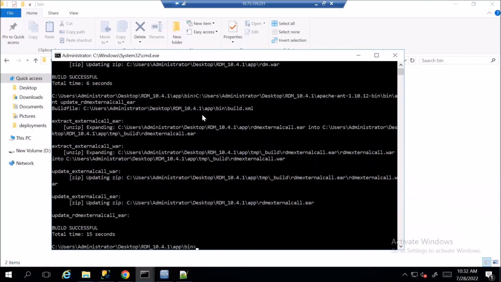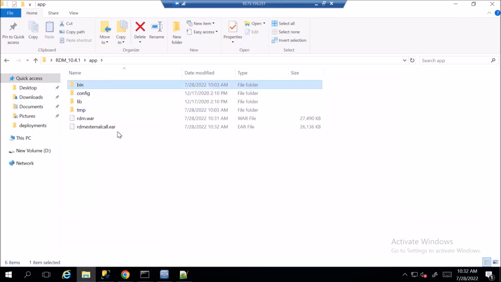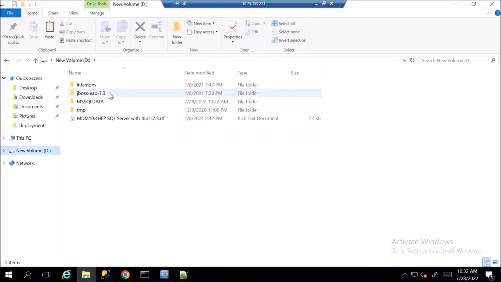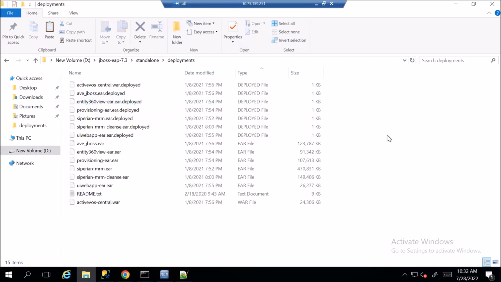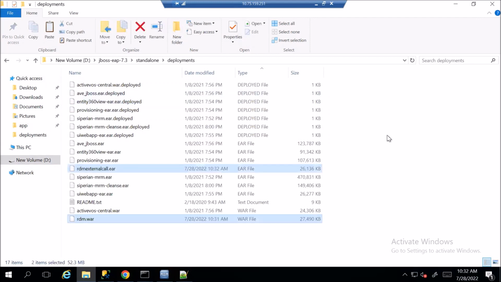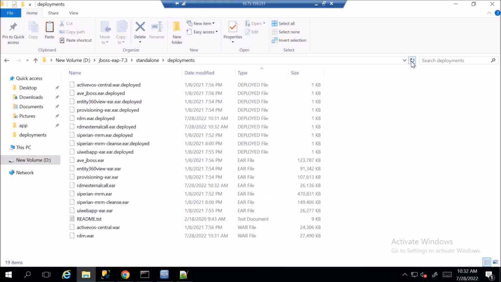Now we can see the build is successful. These ER and war files are generated in this directory. We will just copy these files and deploy them on our application server. For me, it is JBoss, so I am just pasting them in the deployments folder. It's in deploying state, and it will deploy in a couple of seconds. Yeah, it is deployed.